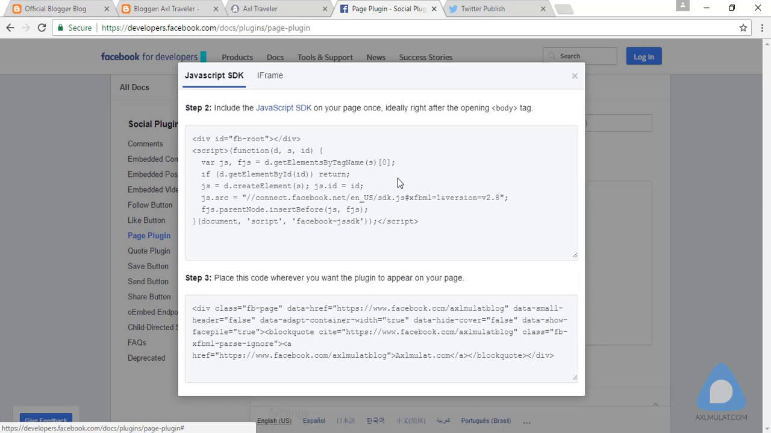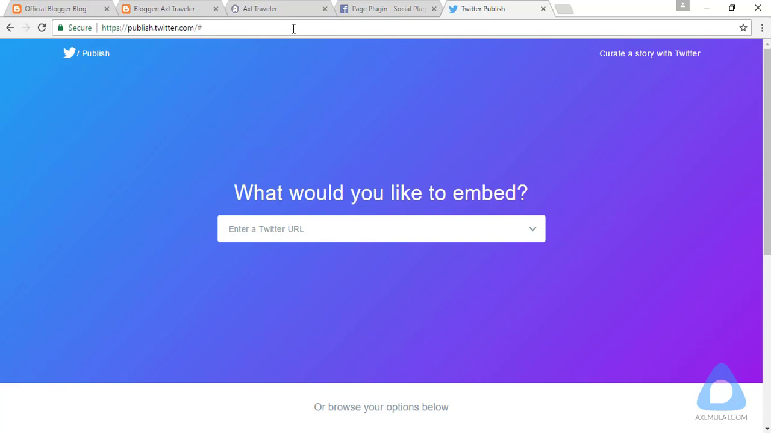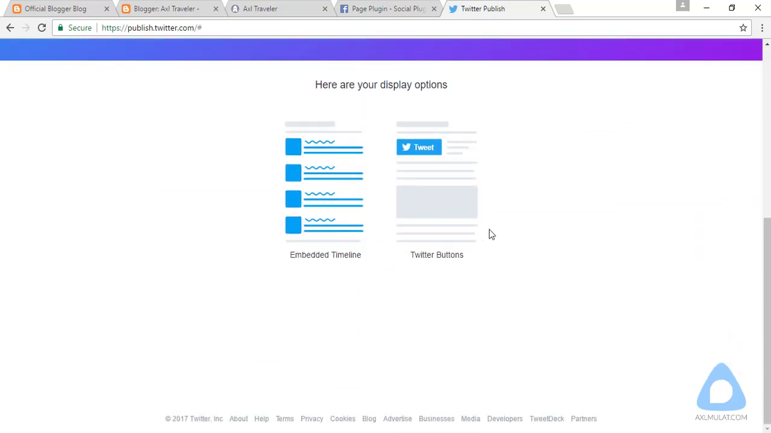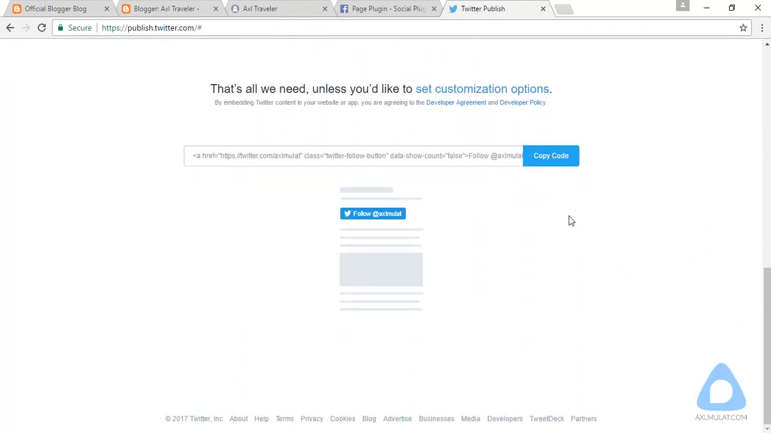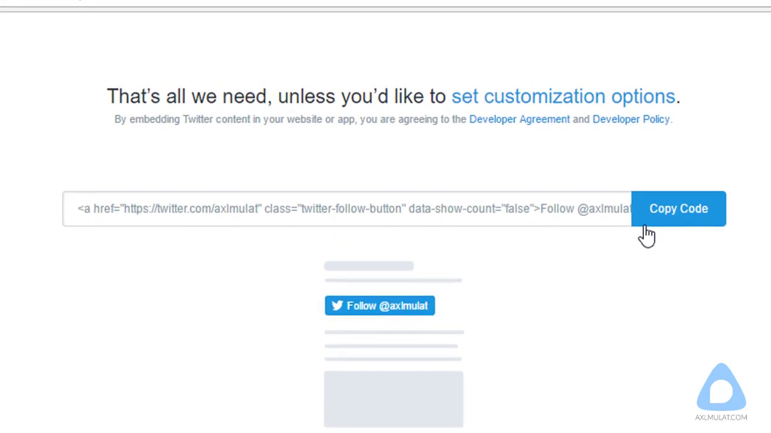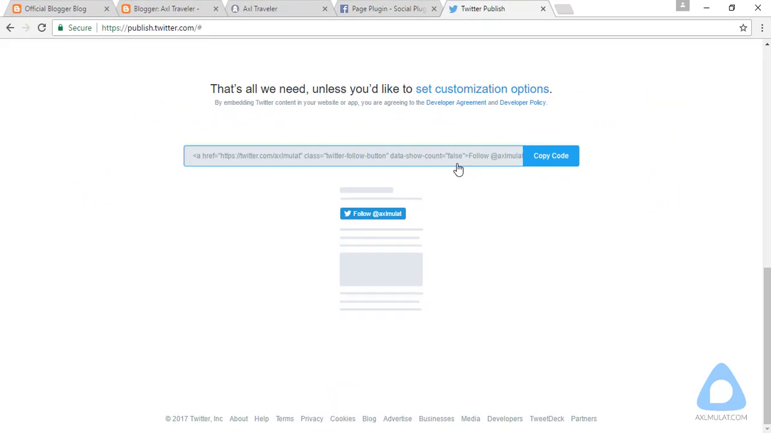There's a new update in the Twitter follow button, guys. They changed the URL to publish.twitter.com, and enter your Twitter username and enter. Choose Twitter buttons and follow buttons and copy and paste to your widget. If you want to show the follower count, just change this to true. It's false by default. And that's it, guys, the updates on this course.